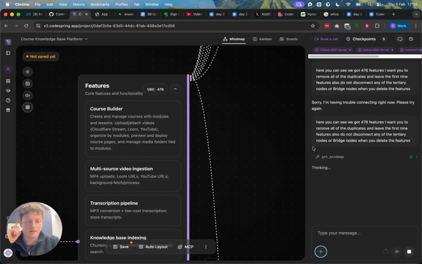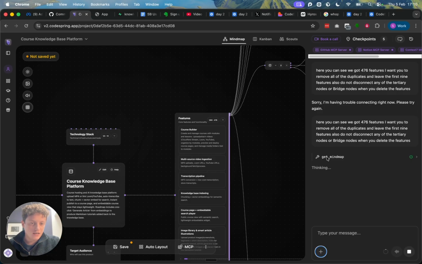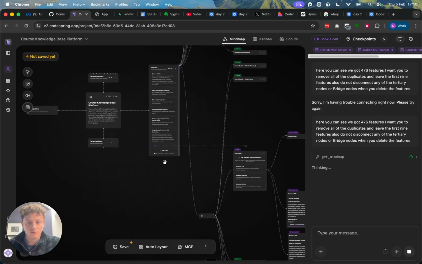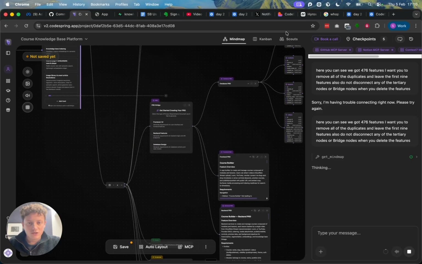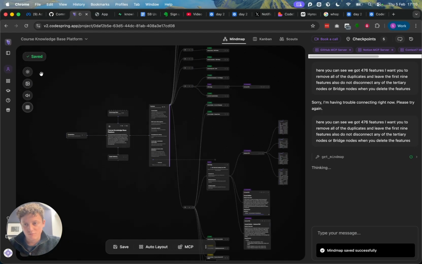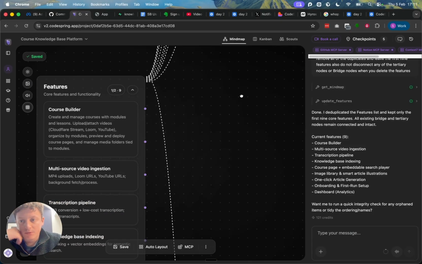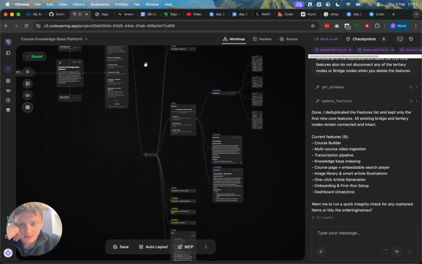But because of the way that CodeSpring works, you don't lose the context of your build, because you can see here it's going to get the mind map and it can re-find all of your information. So all of the information is stored here rather than being stored in your chat history. So I'm just going to pause this. We'll come back once it's cleaned up these features and hopefully nothing else breaks. That was simple. There you go, 9 features. We're back to that. Job done.